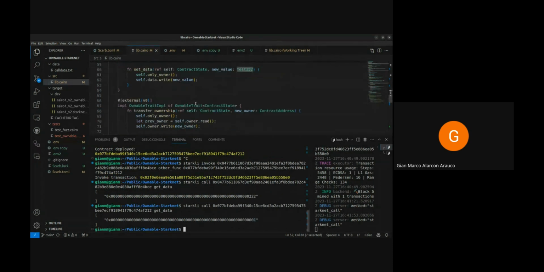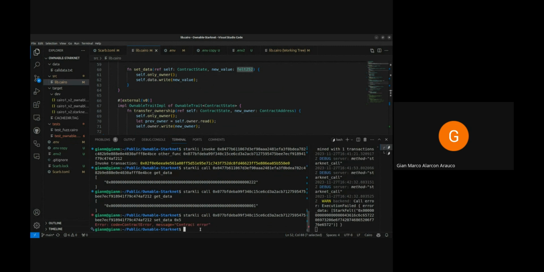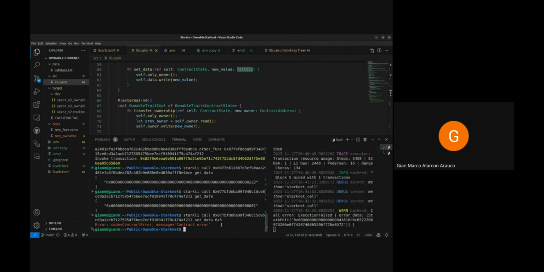That's how it works. But now let's try something. Let's try to set data in our second smart contract. We just did get data. Let's try to set data, let's call it 0x5. What do you think is going to happen? I got this error. What does it mean? Execution error, data failed. They didn't give me that much information. Actually, what's going on here is that I'm not the owner of this contract.